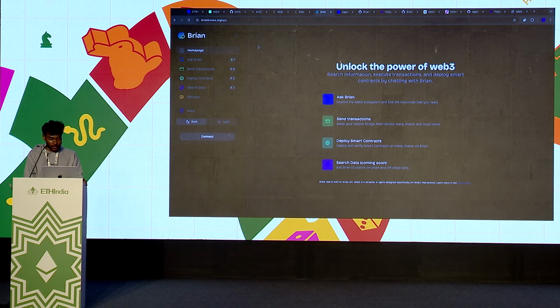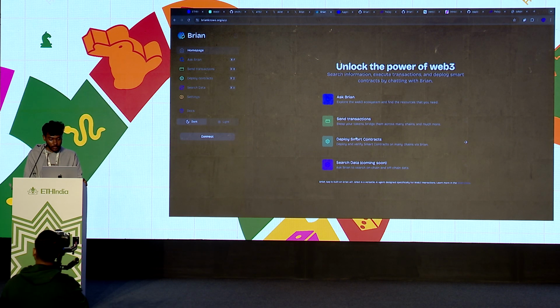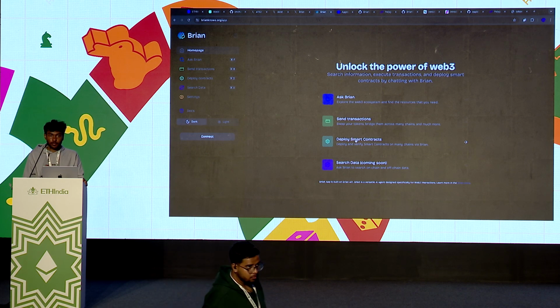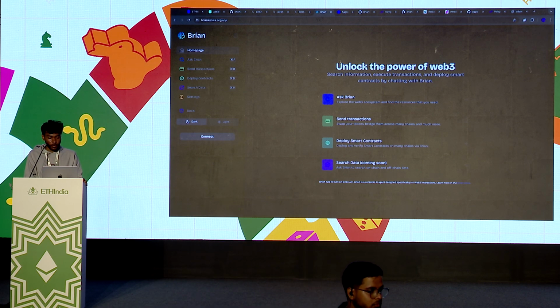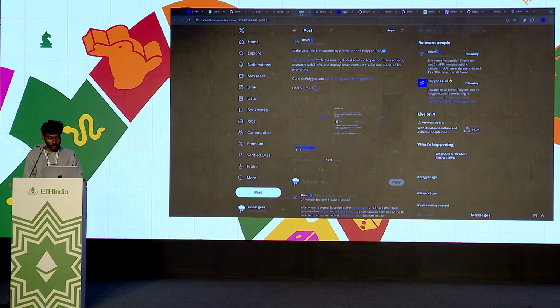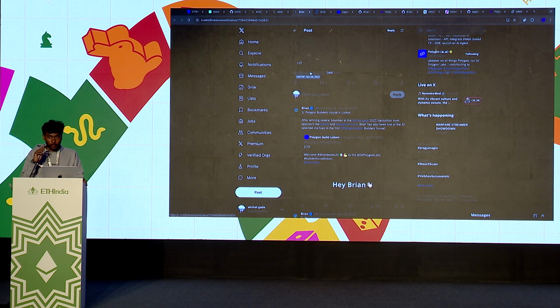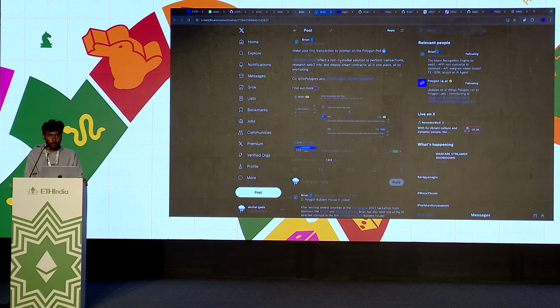So you can use Brian AI basically. You can see here, you can send transactions through prompts. You can deploy smart contracts through prompts. This is one of the examples that has been built and deployed on the Polygon POS network. This tweet just demonstrates how Brian AI is deployed on Polygon POS. And what Brian AI basically does is, through prompts, you can execute smart contract transactions.